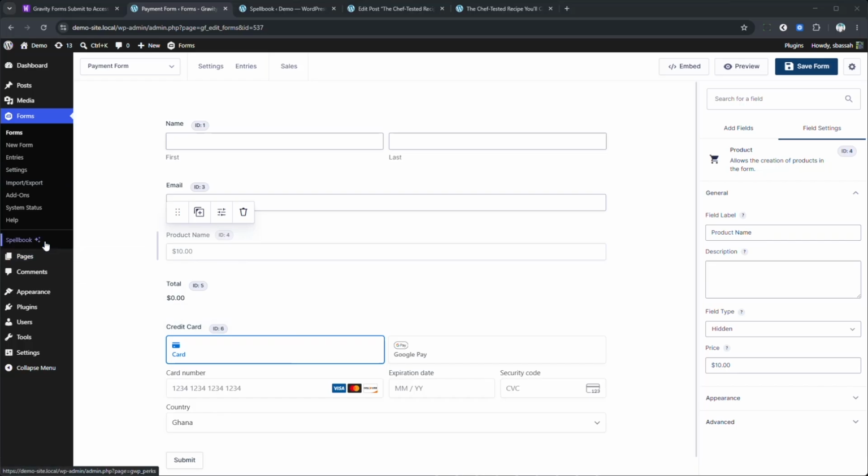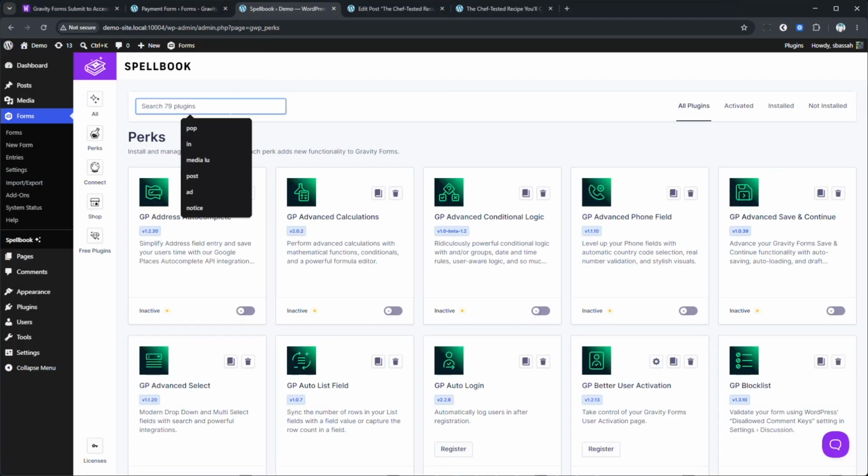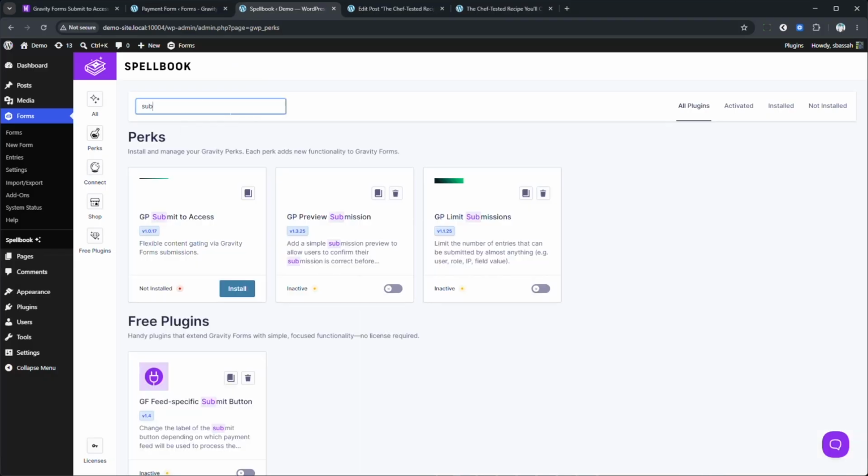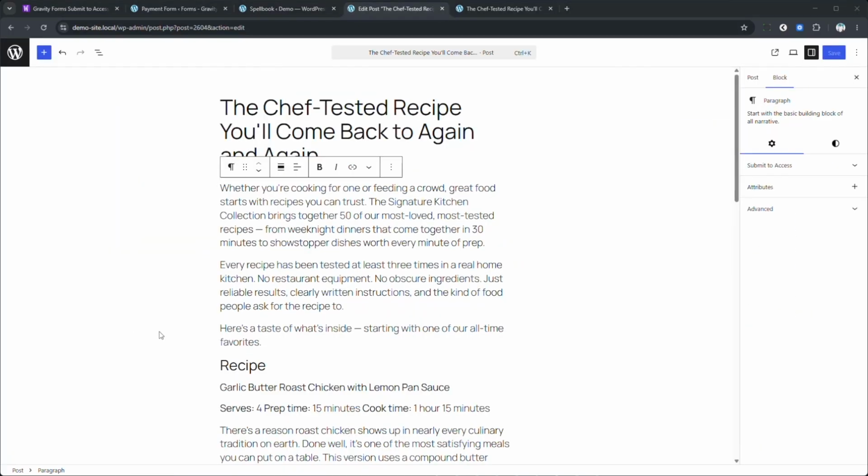Next, we head over to Spellbook to install the Submit to Access spell. On the Spellbook page, we search for Submit to Access, and we install. Once installed, we can activate it right from here. Now, let's go to the page that holds the premium content. In the block editor, click anywhere outside of the block to bring up the page level settings in the right sidebar.